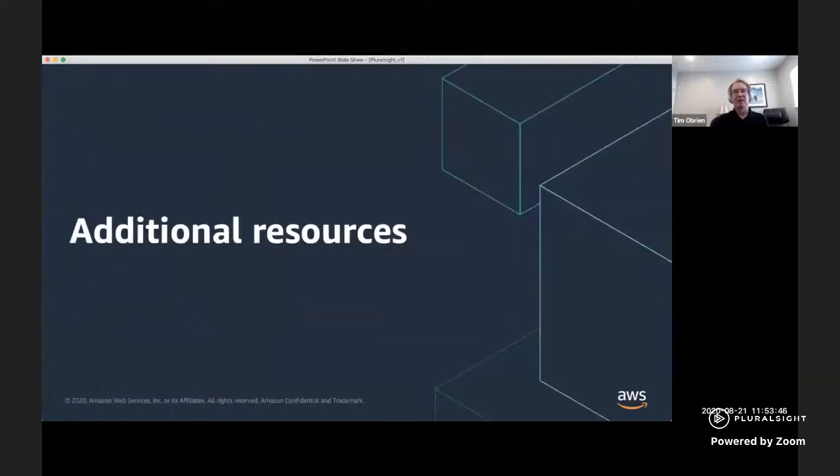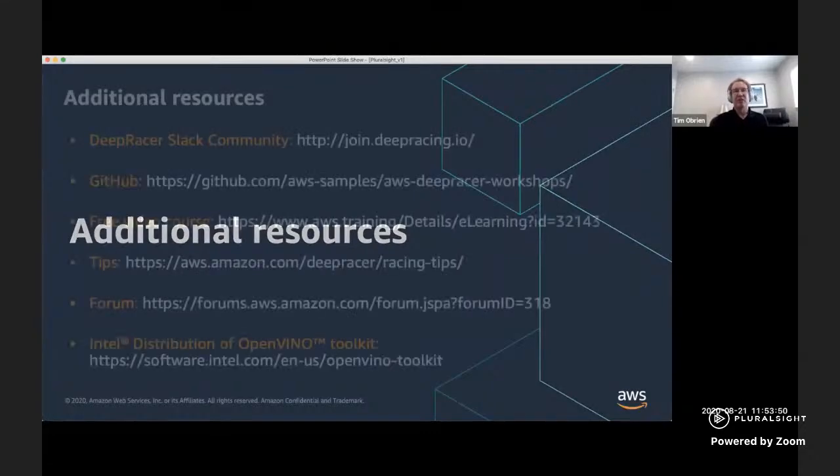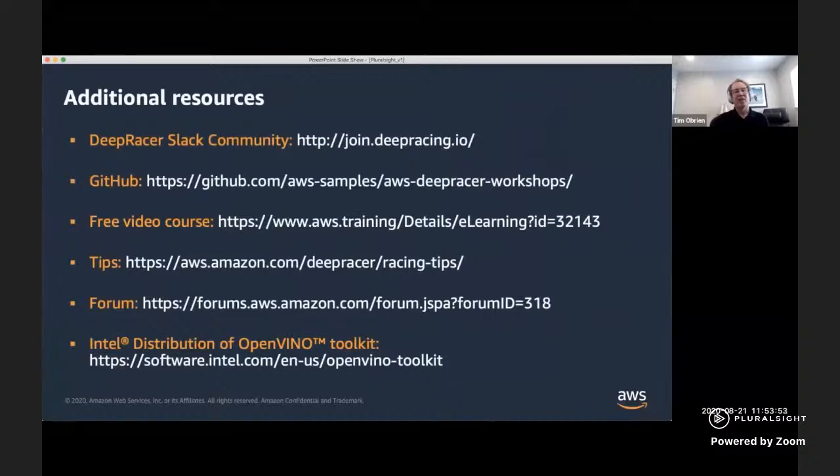I promised you some additional resources, and I've got a couple pages of those. I'll make sure that we get all of these to you in a written format so that you can look it up. But one of the things I want to call out is there is a huge DeepRacer community. So I'd urge you to join that Slack community on DeepRacer. The people out there are passionate about this, much like I am. And if you join, you'll be able to share tips and tricks with lots of your peer racers. Of course, we have AWS DeepRacer workshops and free video courses and all kinds of racing tips that you can find online.